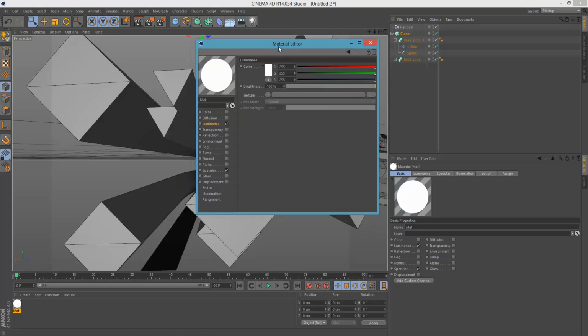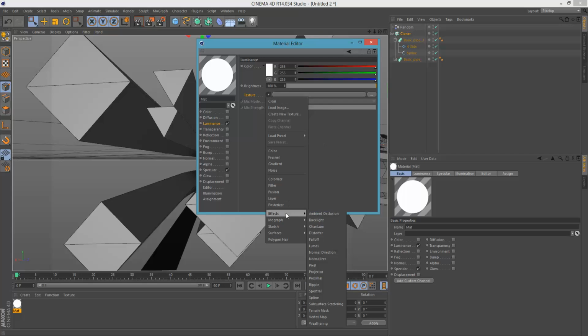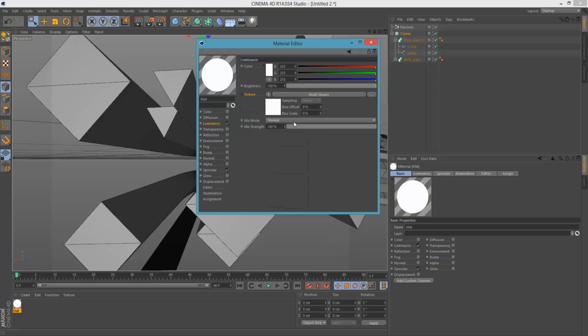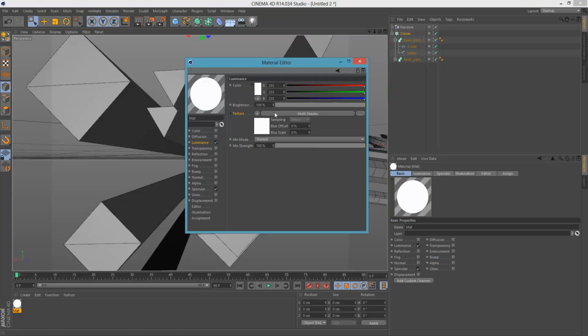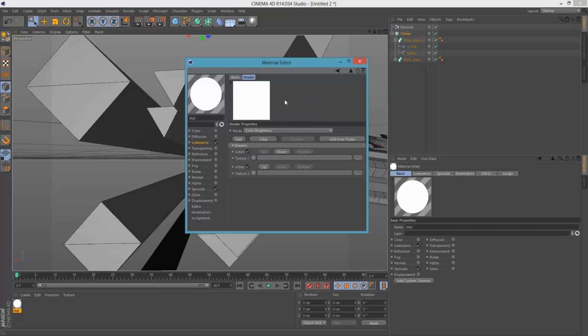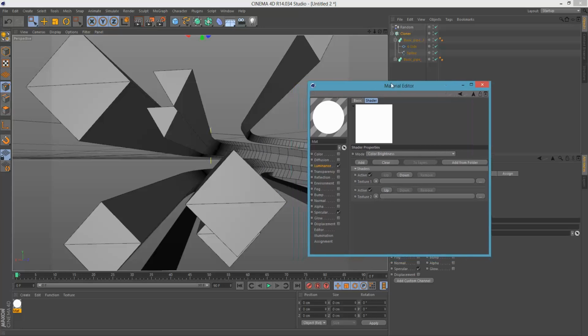So to do so, I need to go to texture, and then I will click on this little arrow, and then I will go to Mograph, and then I will go to multi-shader. So we have added just multi-shader into our material editor. After that, I'm gonna click on this white button, and then here you can see some basic options. This is where we can add some of our desired colors.